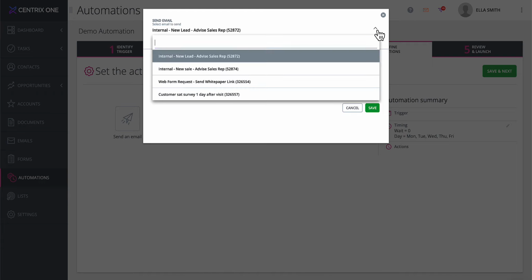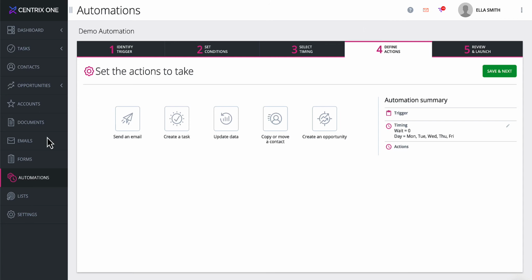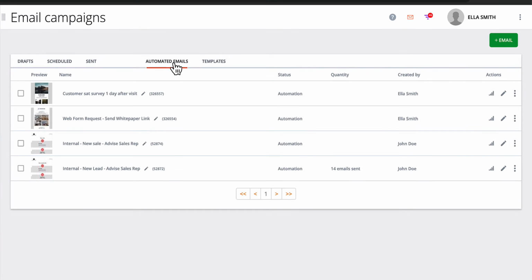The choices of emails in the drop-down here are populated by emails that have already been created in the CRM. These can be found in the Emails module under the Automated Email tab. Here are all the automated emails previously created.